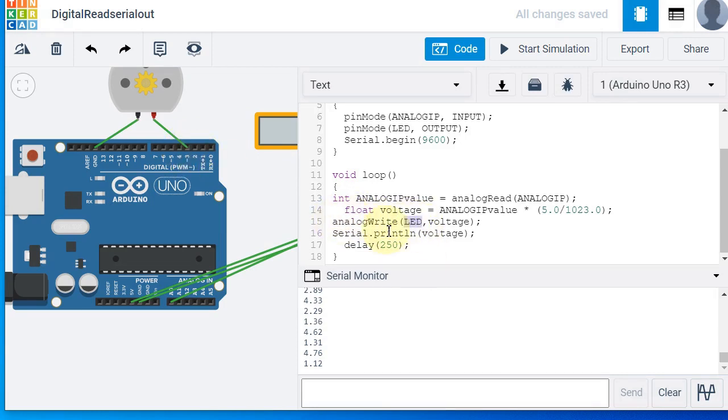So no issues. And what are we writing? The voltage. What is the voltage? The voltage is what we are getting from the analog input. So we are writing that voltage value to the LED pin, and I want to check what the voltage value is, so I am just sending this voltage value to serial. So very simple code. I will come to line number 14. Why do we come to line number 14? Before that, we will see the output, how it is working.